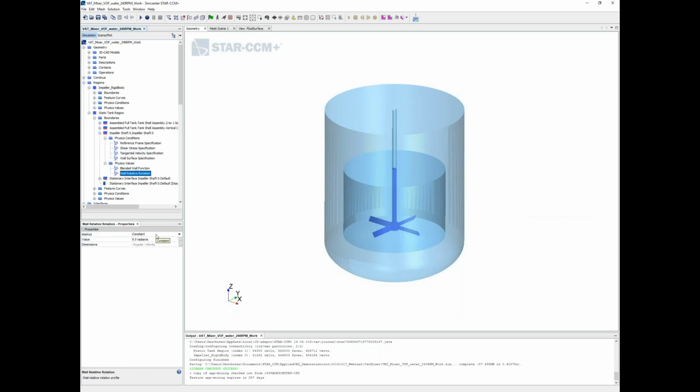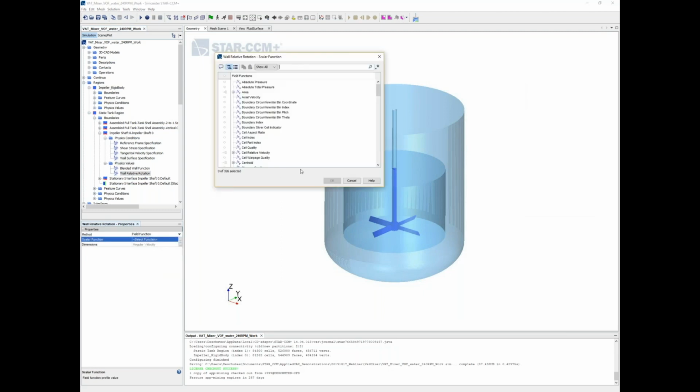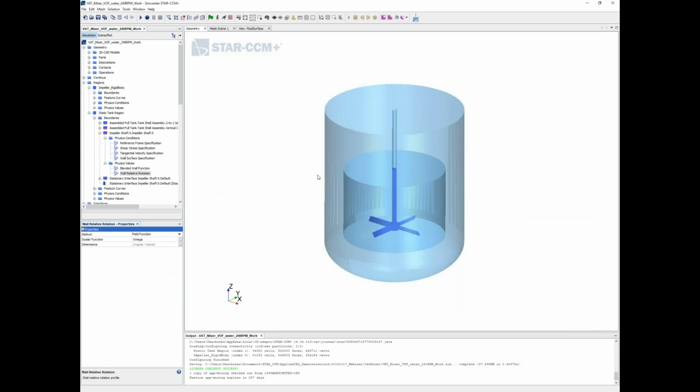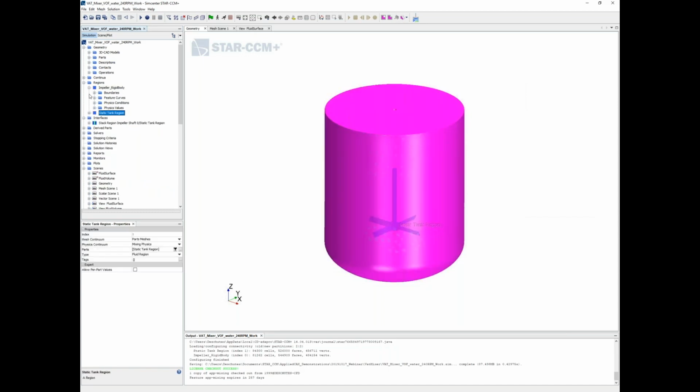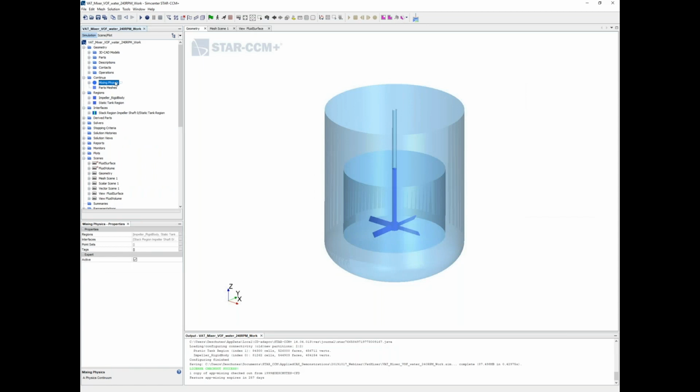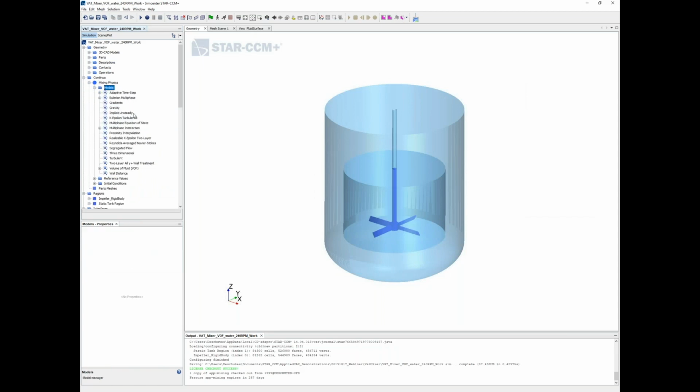Our relative rotation, then we apply our field function and go back and call that field function again for omega. So now that we've got our rigid body motion set up in our model, we can go over to the continuum and apply our physics. We've got most of our physics already set up, except the Eulerian, defining the multiphase and defining the interaction.